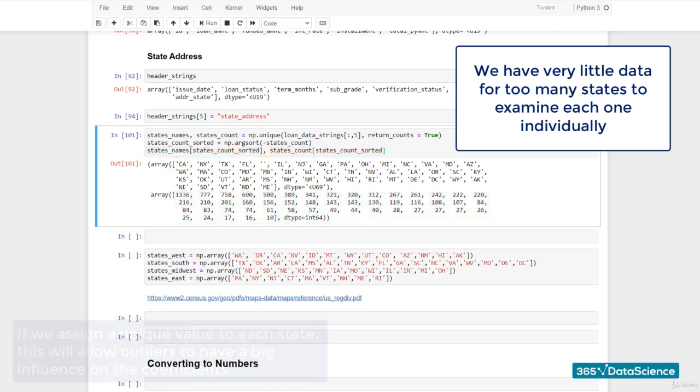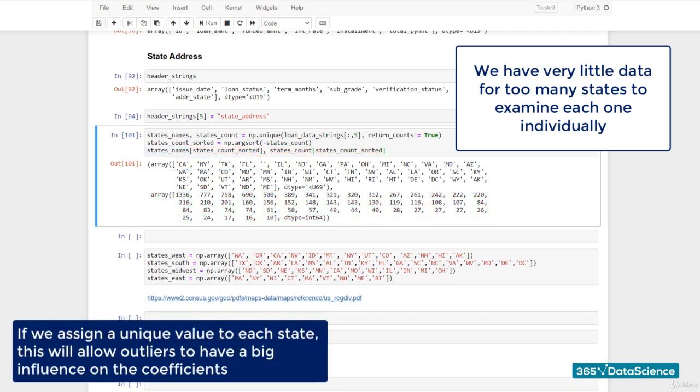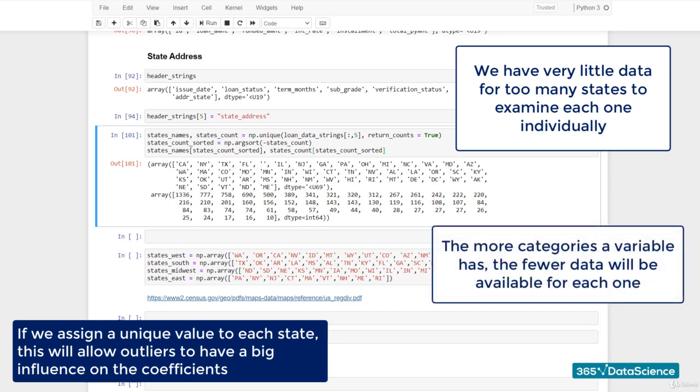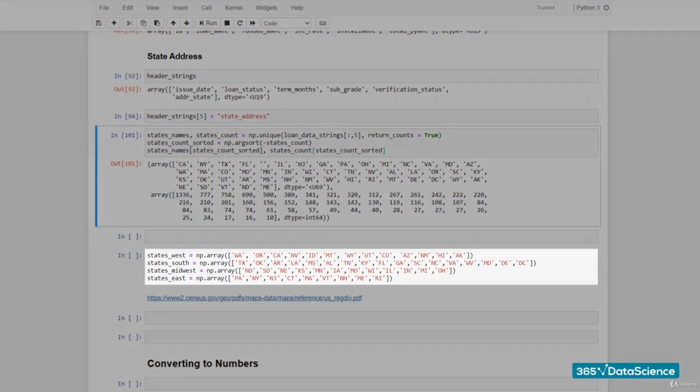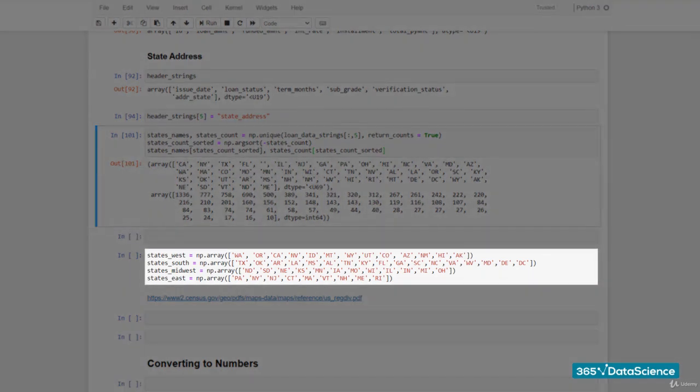With that in mind, if we assign a unique value to each state, as we did with subgrades earlier, this will allow outliers to have a big influence on the coefficients for less represented states. To elaborate, the more categories a variable has, the fewer data will be available for each one. As a result, the states with fewer applications will be more vulnerable to have their coefficients affected by outliers. To solve this problem, we need to group these states according to a certain common characteristic. One way around this is to think of their geographical location. The 4 regions will be as follows: West, South, East, and Midwest.